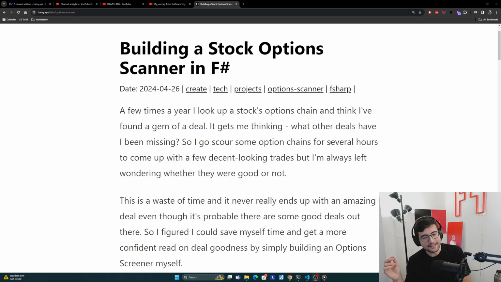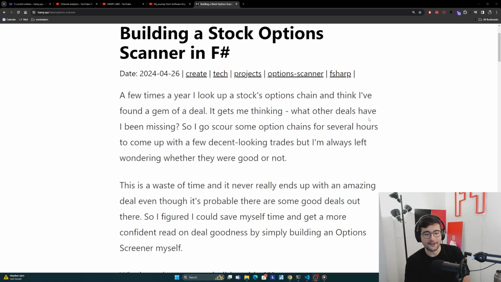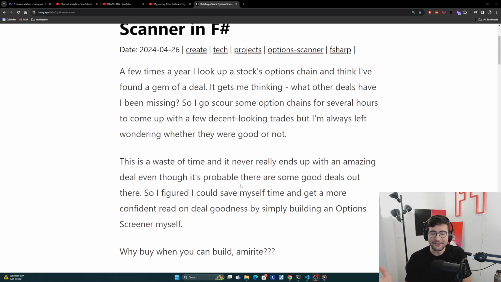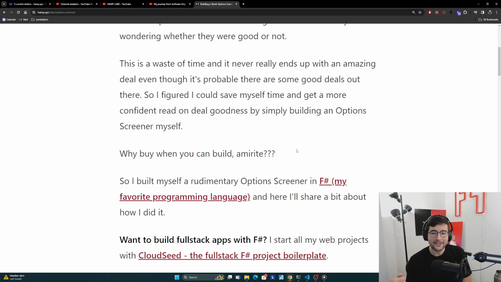So I figured I could save myself time and get a more confident read on deal goodness by simply building an options screener myself. Because, why buy when you can build? Am I right? And so I built myself a rudimentary options screener in F#, my favorite programming language. And here I'm going to share a little bit about how I did it.